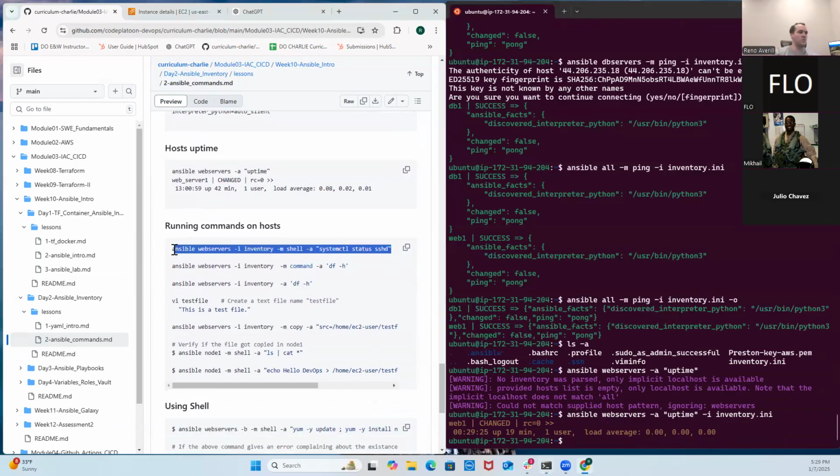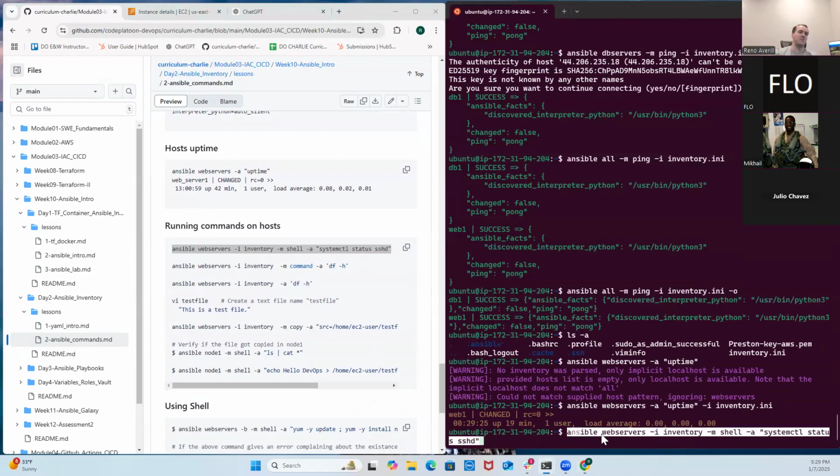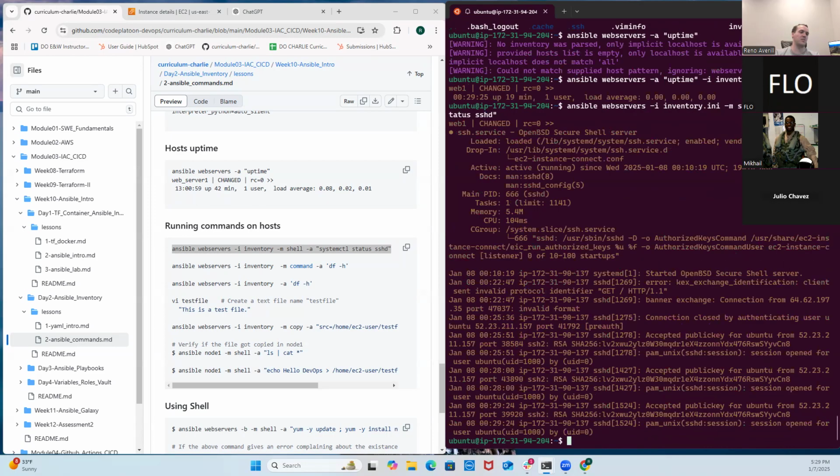You can also do shell commands with it. So let's just go ahead and copy this one, and we'll make the necessary changes. So let's see. We got Ansible, and then web servers, which is correct. -i inventory.ini, and then we're using the module shell, and we're passing it systemctl status sshd. And so just a regular terminal command, a systemctl command, and it gives you all the output of that command. So you could use that for, I don't know, whatever various reasons.